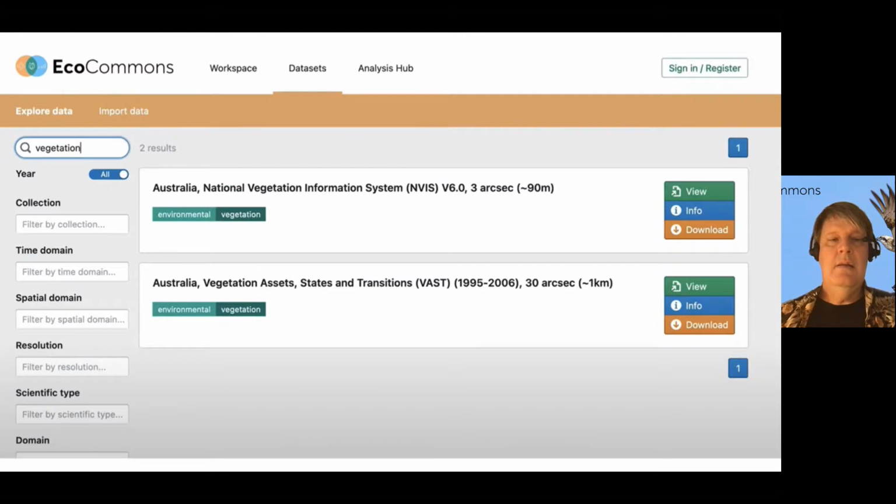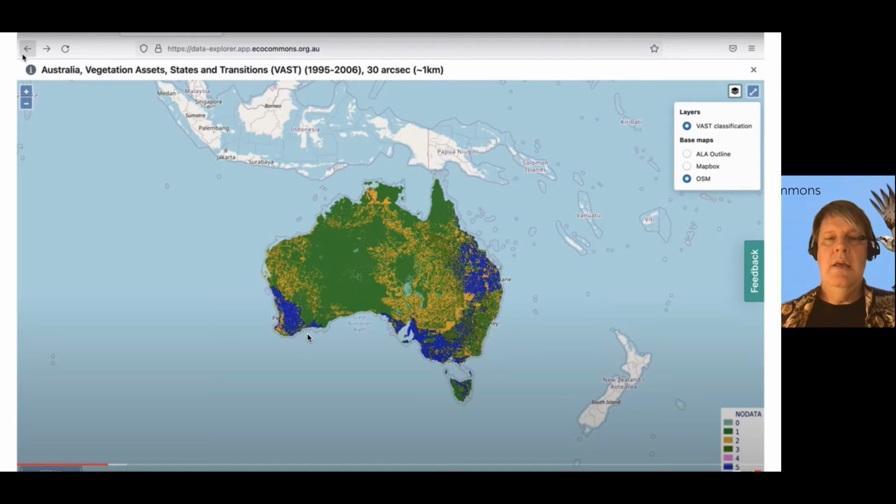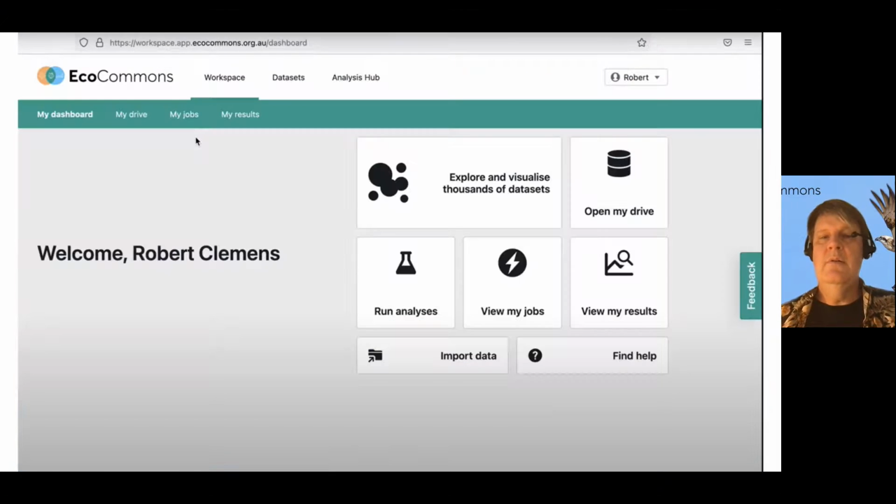And if you just do a search up here, you get a couple of the vegetation layers that are available. And again, you can preview those data if you want to. You can download them, look at the metadata. And then you can go to the dashboard. And so this is where you can do the various things that you might want to do as a user.